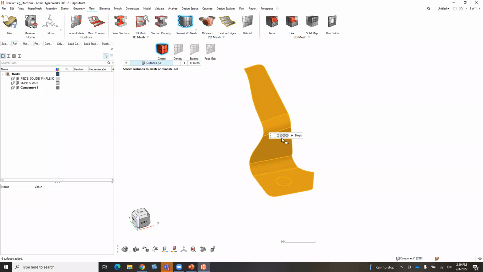So I highlight it right here, and I can manually set the element size. You can also specify the types of elements. So I can specify if I only want to use quads or tris for a surface mesh. I'm going to go with a quad and then hit mesh.